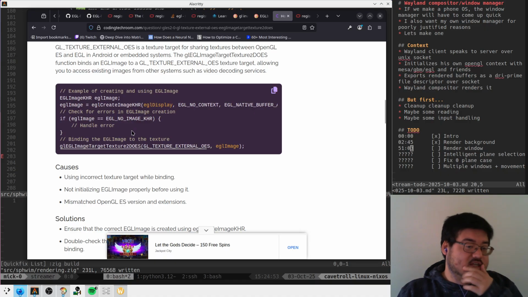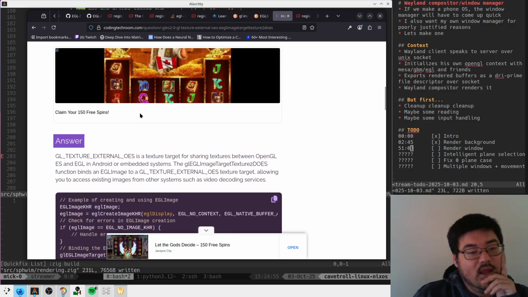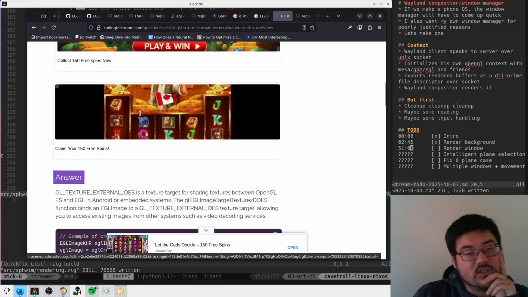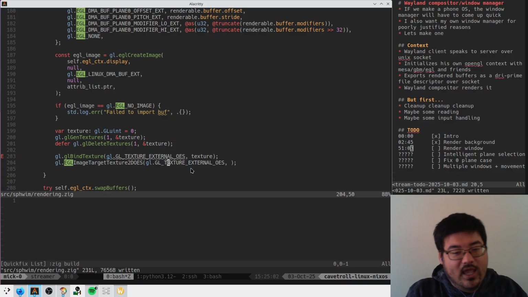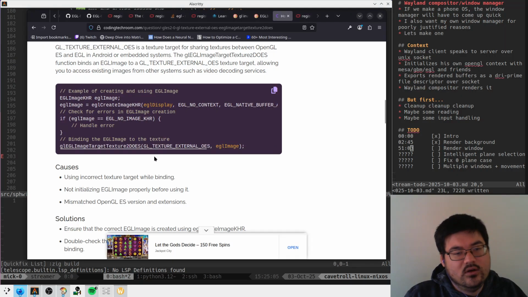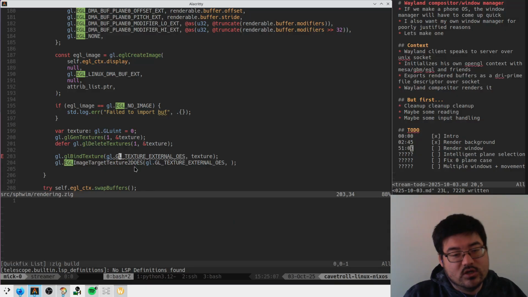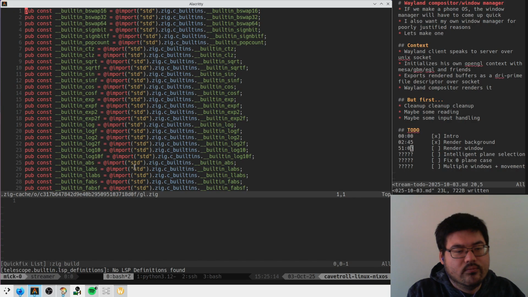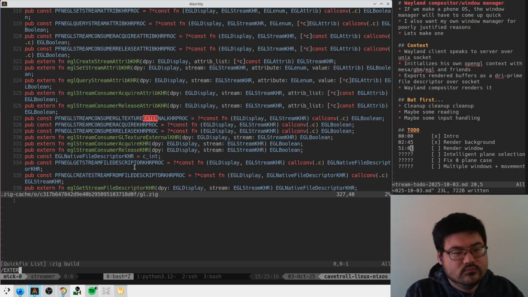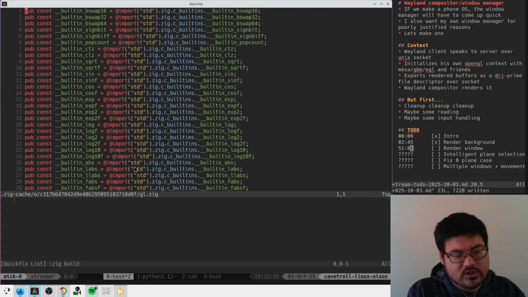Oh, you don't even create the texture first. You just use that as your texture source later, probably. Right, so this binds to a name of whatever this is. Why doesn't he like this? GL texture external OES. What are we missing? It's not defined.